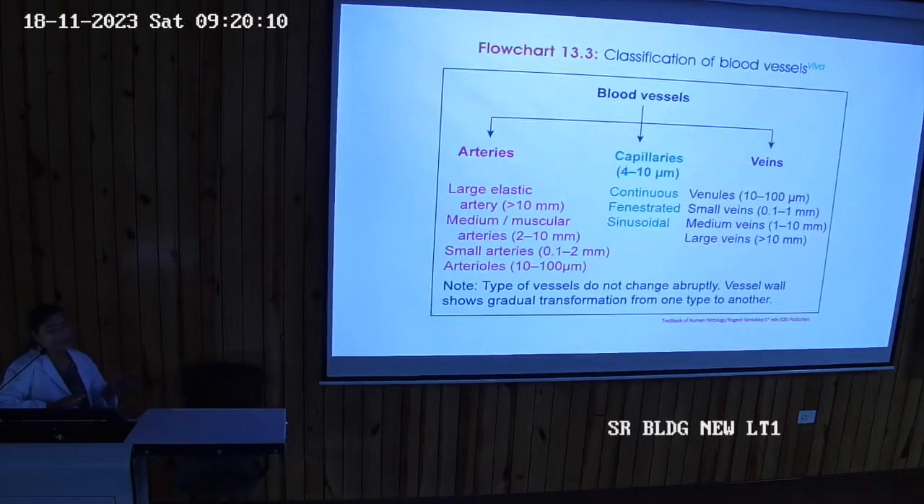Now coming to the classification of blood vessels. You all know it is arteries, capillaries and veins. And arteries we have discussed: large size artery, medium size artery, small size artery and arterioles. Capillaries are of continuous type, fenestrated type and sinusoidal. Then veins: you have small venules, small veins, medium veins and the large veins.